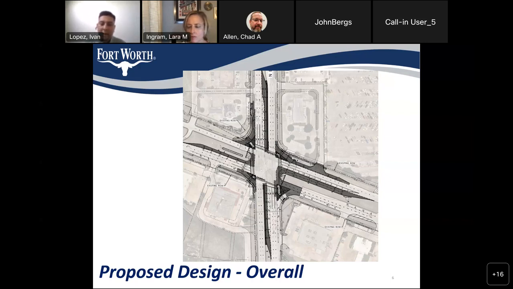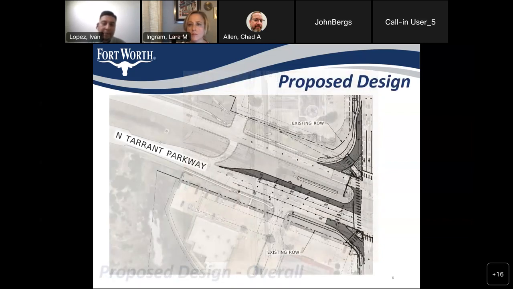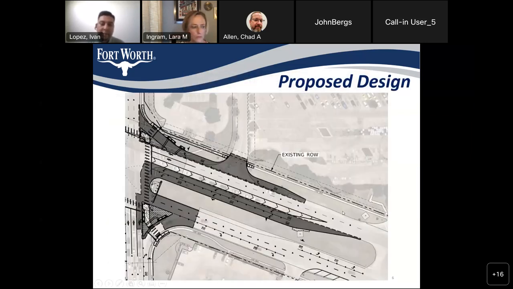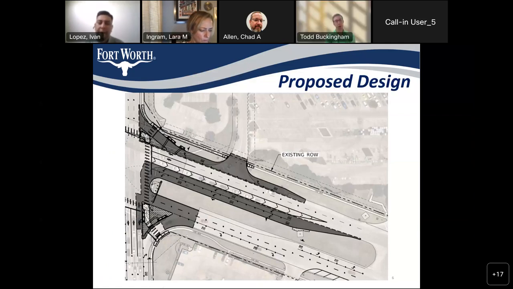We do have a question in the chat. Ivan, can you hear me? Yes, I can. The question is: the area that is striped off on westbound Tarrant by the Walmart entrance, is that just paint stripes where you stripe off the lane? Yes, that is correct. Todd, will that be white or yellow? I believe it will be yellow, right? Yeah, it'll be white striped off. Oh, sorry, yes, white. And that will separate the through lanes from the dual left turn. Does that answer the question? I think so.